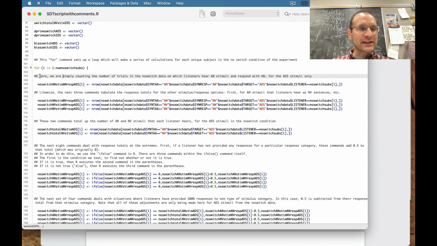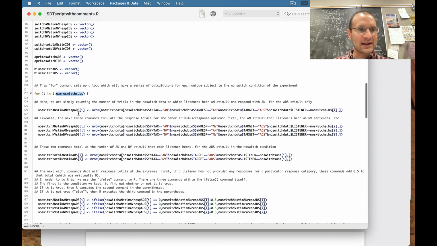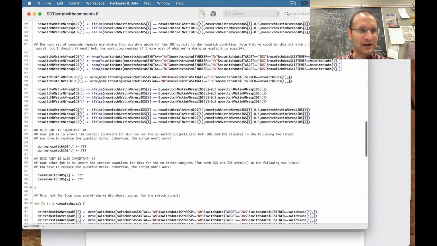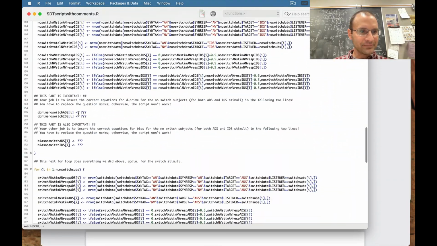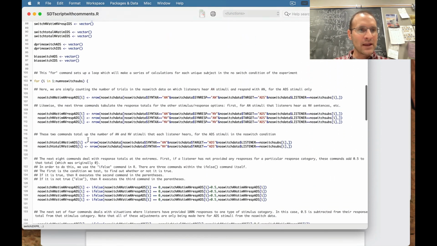Going down here, I'm calculating the kind of grunt work that you need to do for this. This is one of those for loops, and this is where that number of subjects comes into play. It's going to cycle through every single unique subject in the data that it has, and it only closes off this loop down here. So this first loop is for the no switch stimuli. Every single variable here has no switch at the beginning of it. And what I'm calculating here, there's a lot going on in these commands. You don't have to worry about it, thankfully.